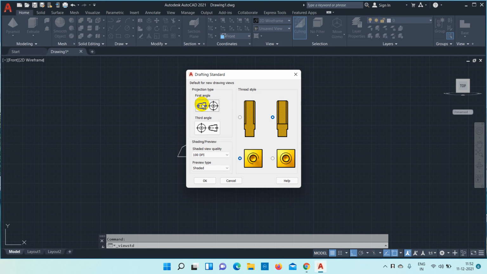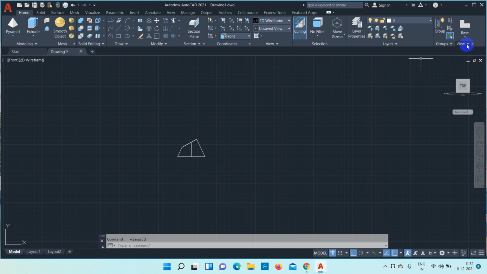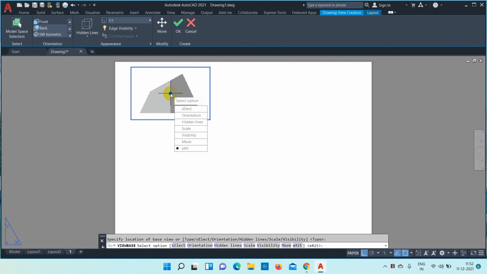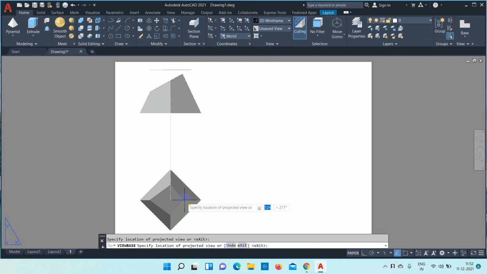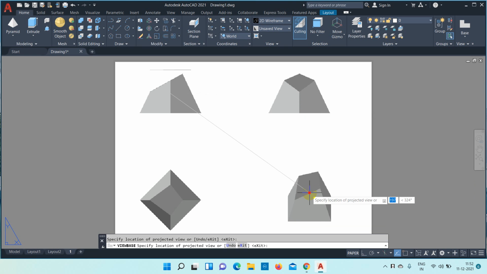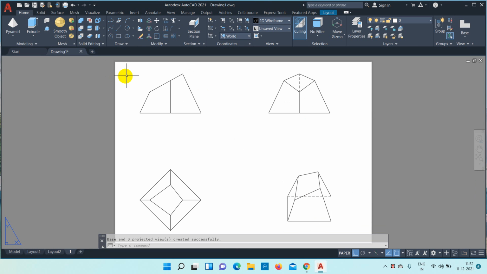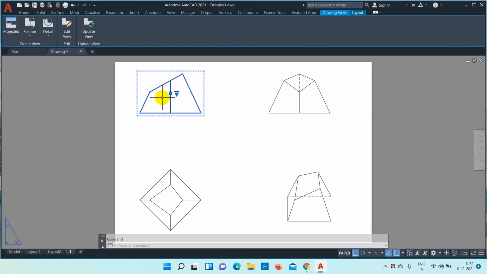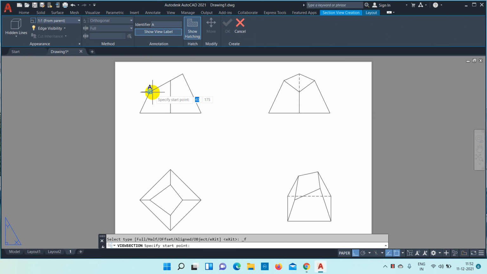First select first angle projection, then click base. From model space, select this object, layout I'm giving it as 1. Click exit, bring it down right side and exit. Then click this sectional front view, you get options for a full section. Draw this section in order to get the true shape.